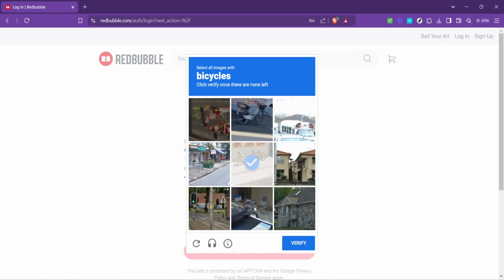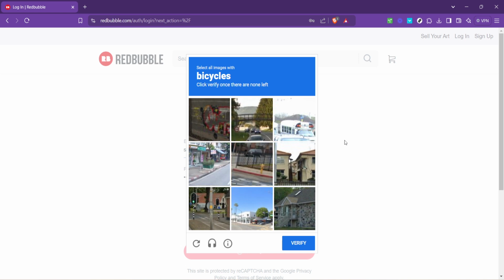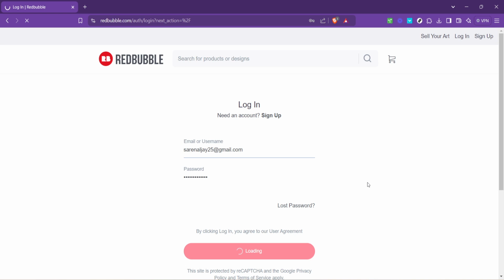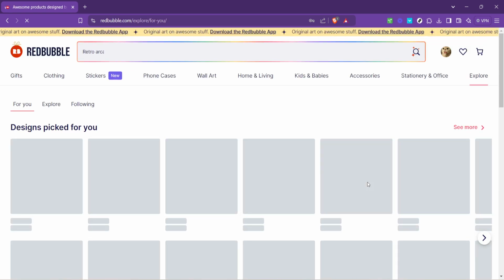When you reach the login page, you'll be prompted to enter your credentials. Start by typing in your email address. This should be the email you used when you created your Redbubble account. Make sure it's entered correctly to avoid any hiccups in accessing your account.